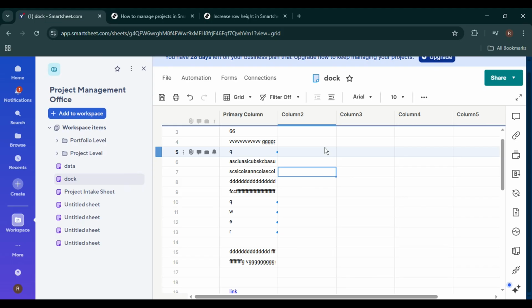First, go to the sheet where you want to increase the row height. Log into your Smartsheet account and open the specific sheet you'll be working on. Make sure you're inside the sheet itself and not just viewing a report or dashboard. Row height adjustments work directly within the sheet view.